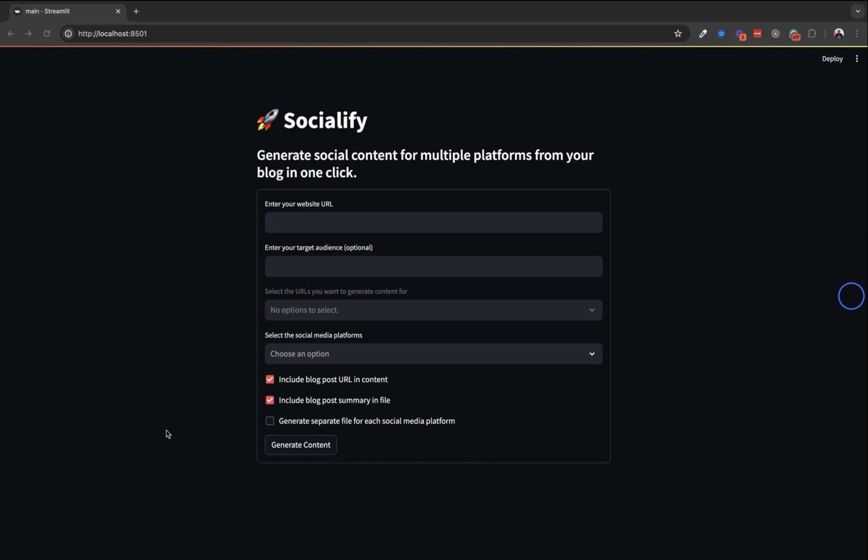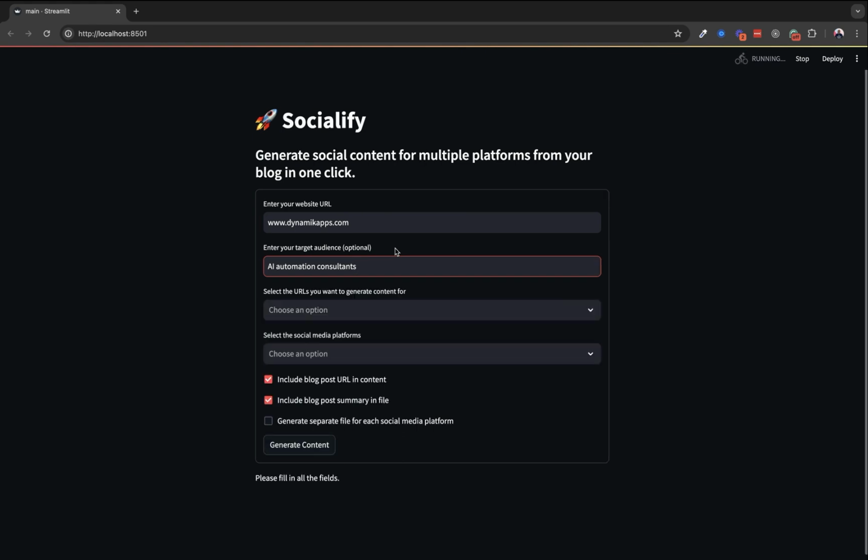First, I'm going to input my blog URL here. Then I'm going to put in my target audience, which is AI automation consultants. Then I'm going to click enter, and now Socialify is going to go to my blog site and get all the URLs from that website.